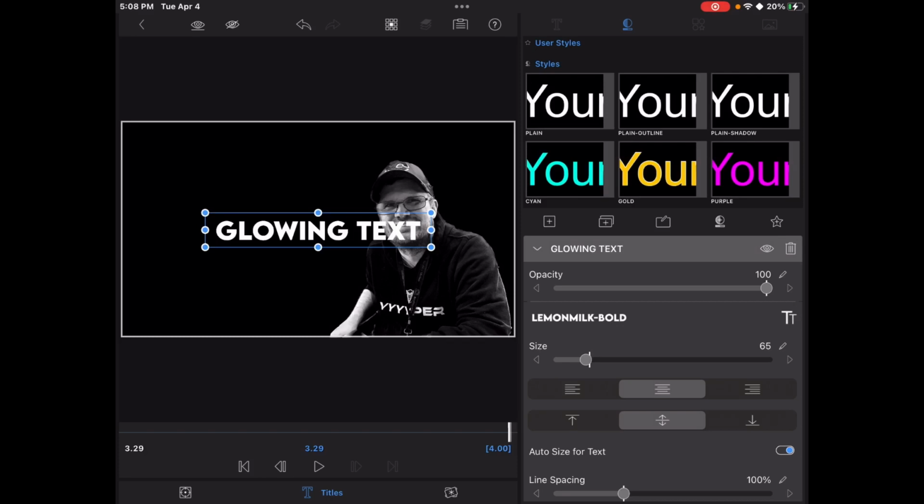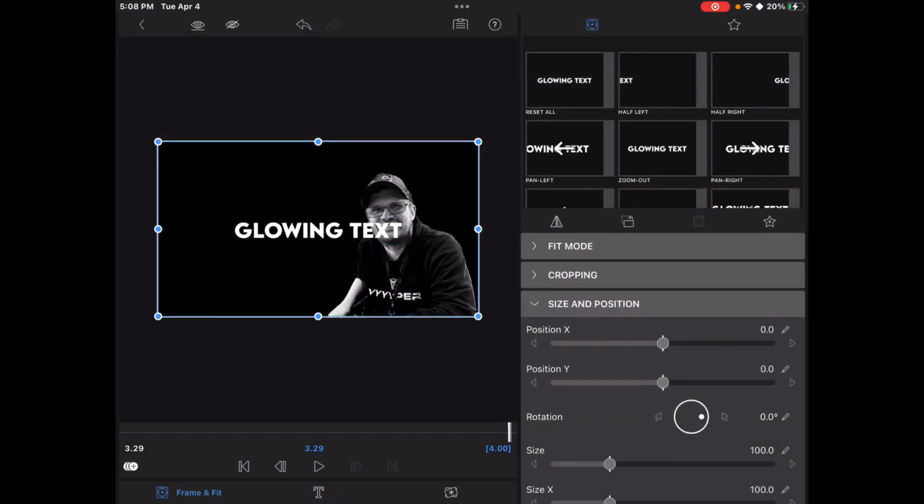Tap on Frame and Fit. If you're going to resize and reposition text, I find it helpful to do it here rather than on the title card. You can use the Position X and Position Y sliders to change the position of the text on screen. Right now the text is in the center of the screen over top of my photo. The position X controls the horizontal position and the position Y controls the vertical position.